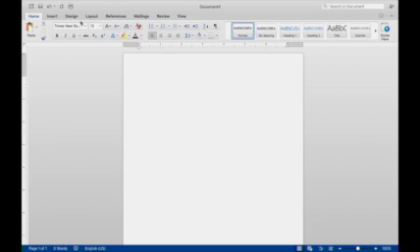Now we're going to walk you through step by step how to create a cover page in APA format using Microsoft Word 2016. The first thing you're going to want to do is make sure that you're using a 12-point Times New Roman font in black.